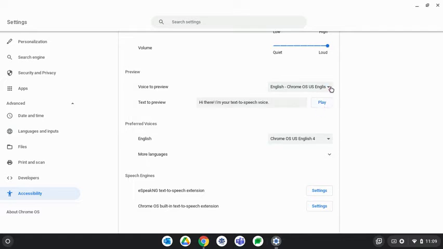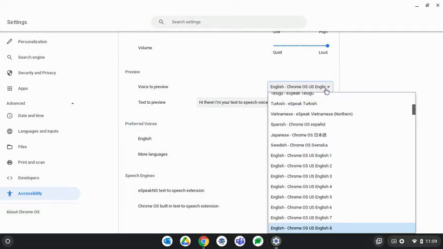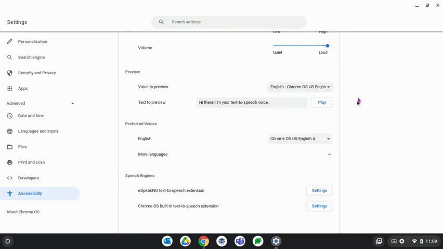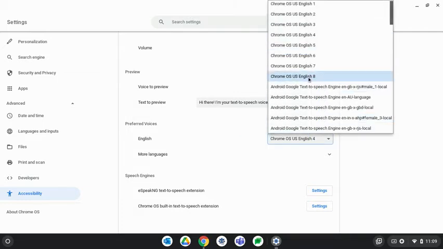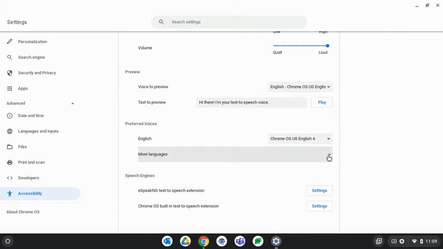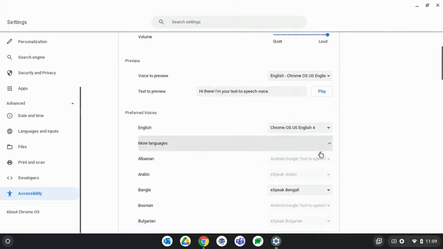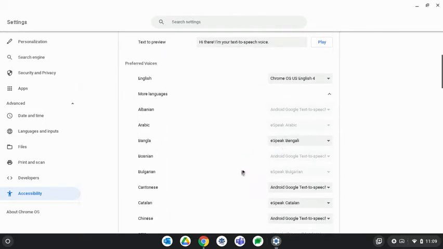Now, if I like that voice, I can go down here to preferred voices, and that is where I'm going to change it. So if you actually select one here, see how I have selected 8, but down here it's English 4. It's not going to save it until you actually go down to the preferred voices and then you select the number that you like. But I prefer 4. And you can go ahead and even customize further the languages that are available.